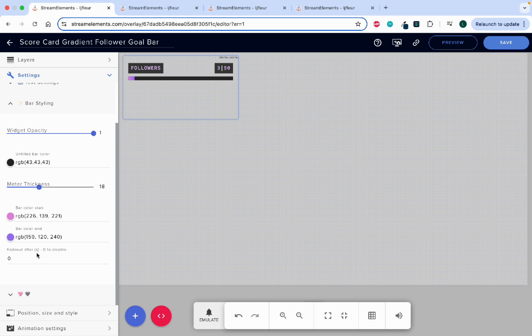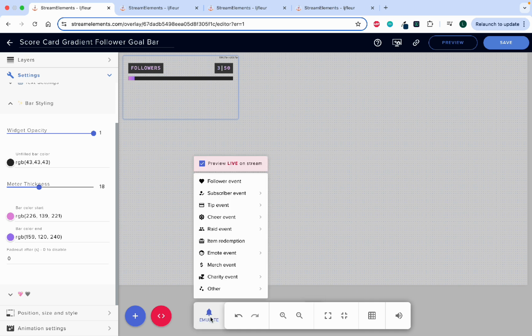This fade out option is if you only want the bar to show when you get a new follower. If it's 0, the option will be disabled, but if you enter 5, for example, the bar will show for 5 seconds after you get a new follower, and then it will disappear. At any point to test your widget, you can go to this Emulate bell button and choose Follower Event to emulate a new follower. And you can see it went up 1.